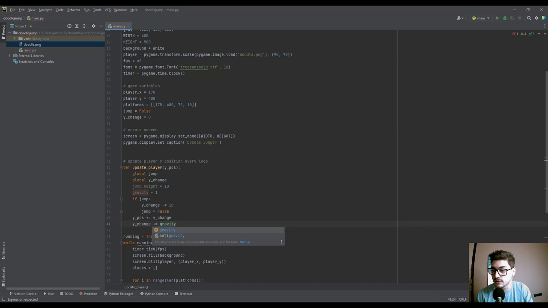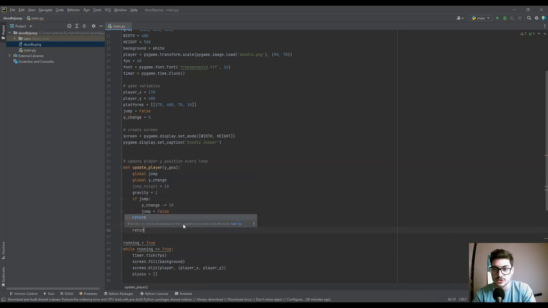The player's not controlling when you jump. Anytime you hit a platform, you jump immediately, which means no matter what, gravity's affecting you every second. So you're going to constantly be going up 10, one scan later, up 9, one scan later, up 8, and then it's going to kind of arc in a quadratic fashion. So we're going to change yChange by gravity, and then we're just going to return Y position.